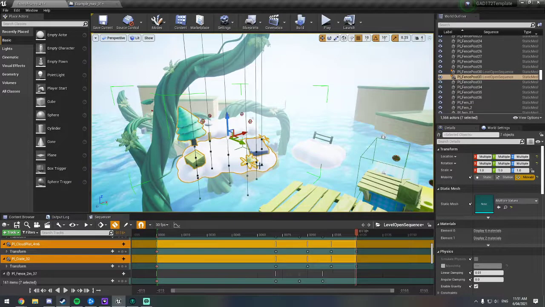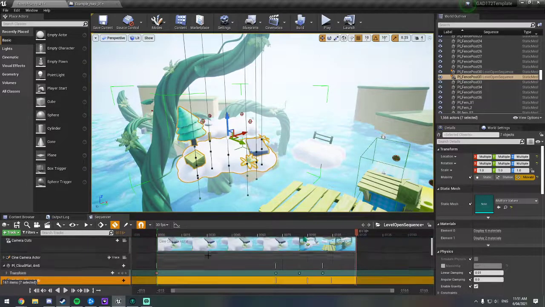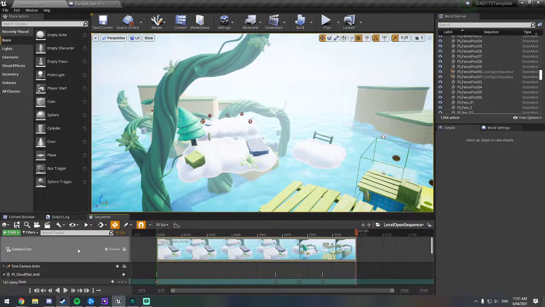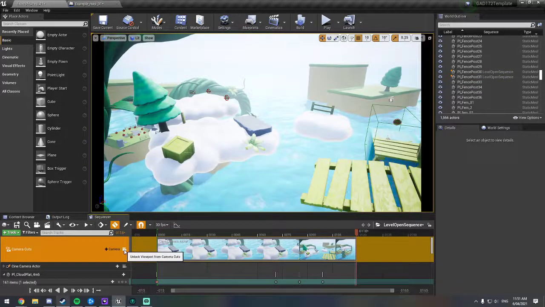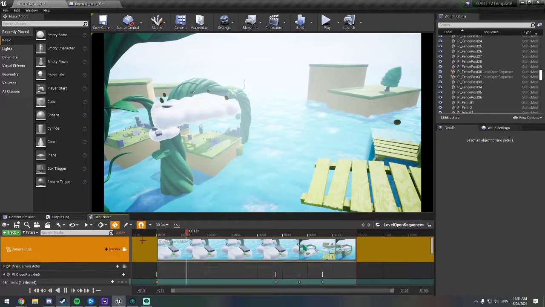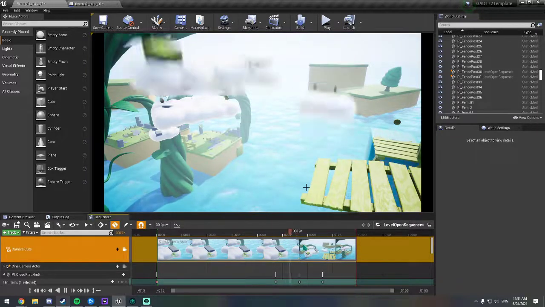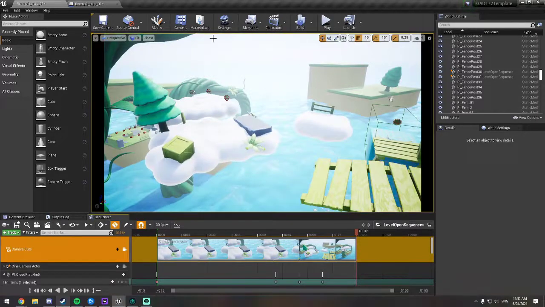And see, that looks a lot better. That looks really, really nice. So we can actually see what that looks like through the camera by clicking this lock viewport to camera. And you'll see what that looks like now when we hit play. This is what the player will actually see when they're playing the game. They'll see those appear like that, which is fantastic.